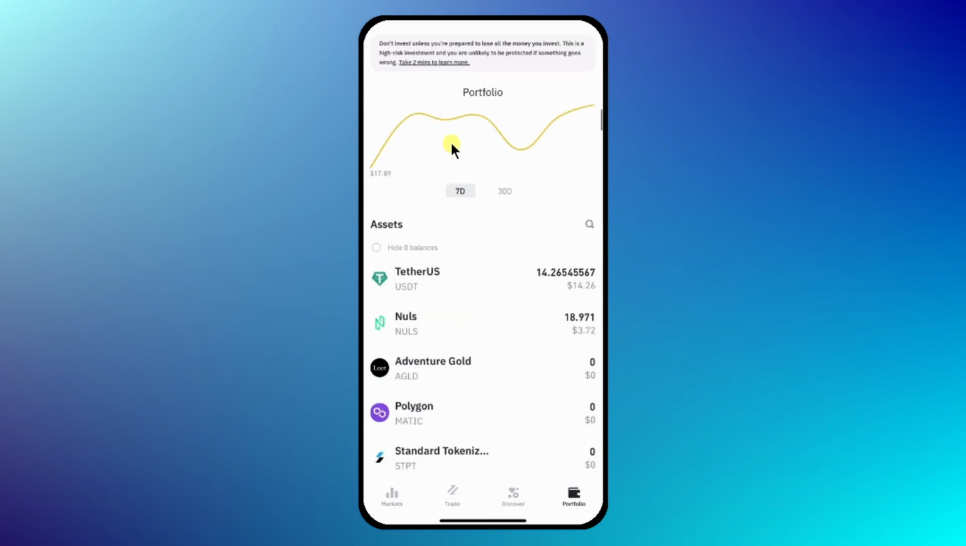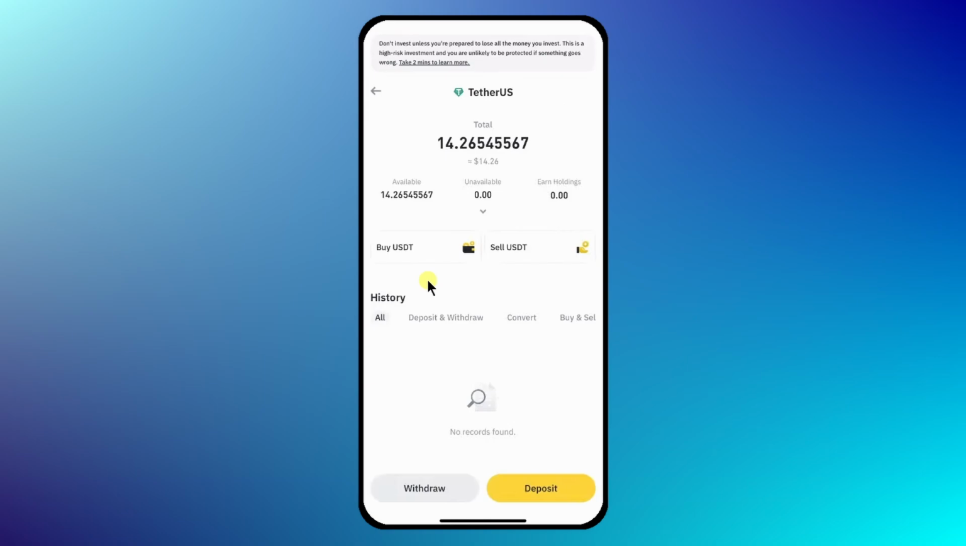Next, look for Tether USDT. Mine is already visible here, but if you don't see it, just use the search bar to quickly find USDT in your assets list. Once you have located it, select it. On desktop, you'll see a withdraw option on the right side. On mobile, tap on USDT first and then tap withdraw at the bottom.